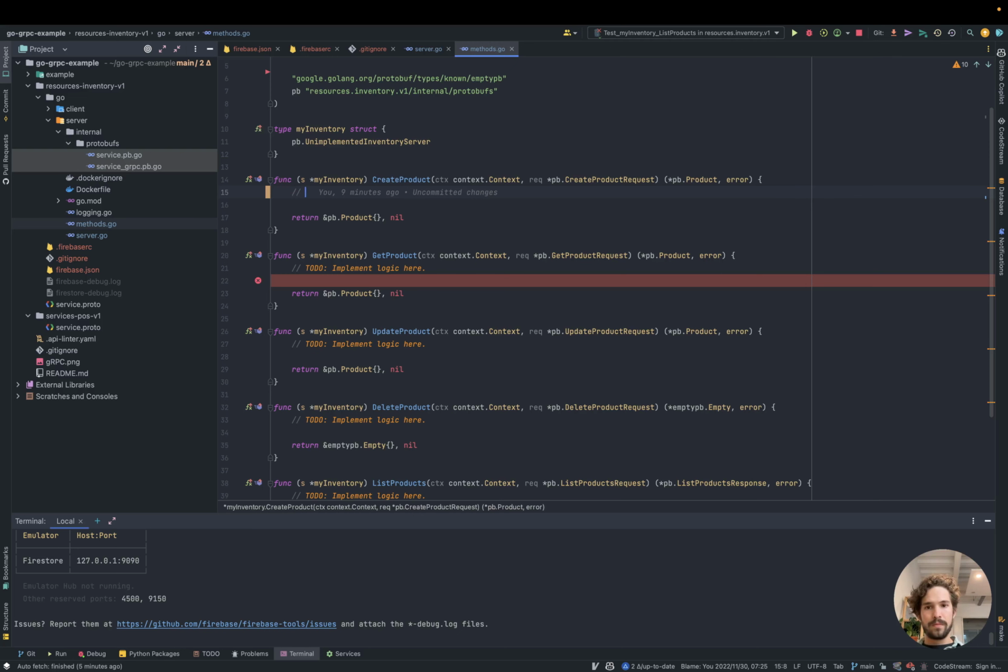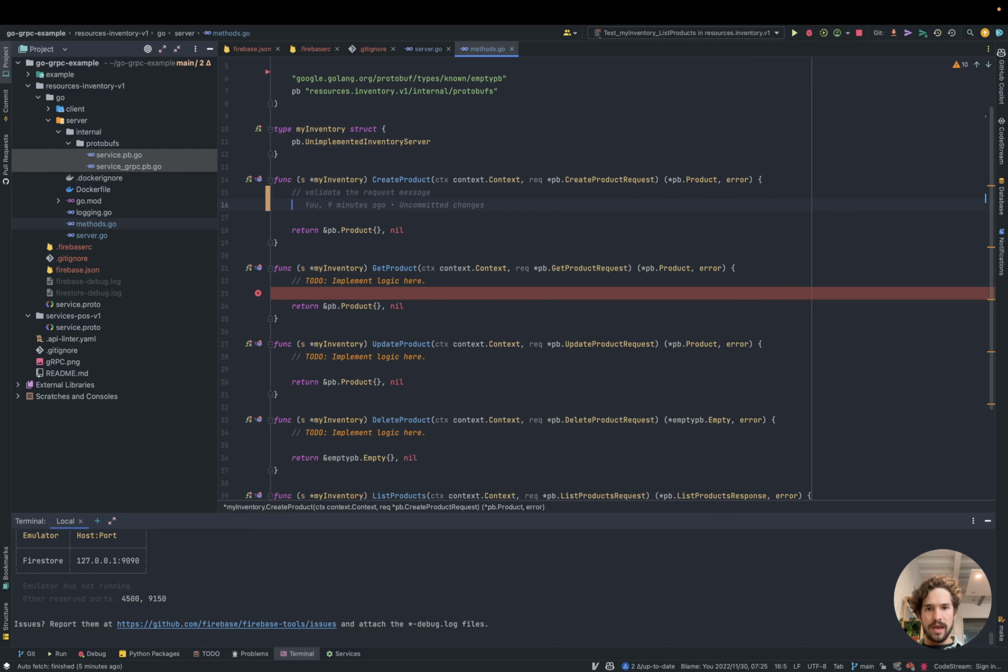So whenever we write gRPC methods, the first step is that we always want to validate the incoming request message. So I'm going to say here, validate the request message. And typically those validations would take on two forms. Firstly, we want to check that all of the required fields have been provided by the user or the client. And secondly, we want to validate the actual contents of the arguments provided. I'm not going to be too concerned about validating the contents for now, but I do want to check that the required fields are provided by the client.